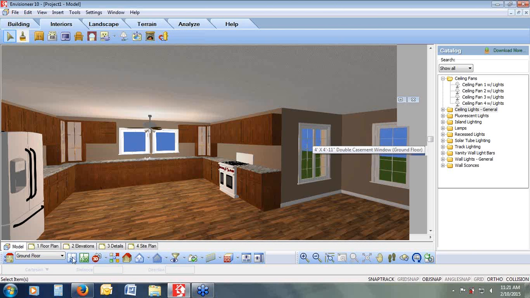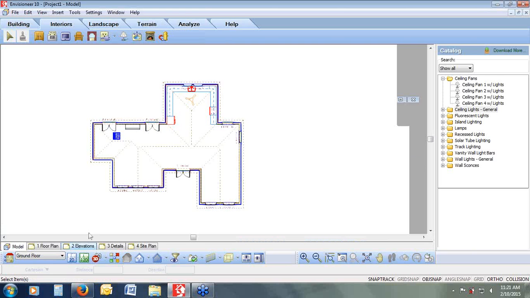I'm going to put this plan back into 2D. And let's skip now down to our landscape tab. As I mentioned, there's 7,500 different plants. There's bedding materials and edging and fences. So if you want to get into the exterior finishes, you can do that too to portray the entire home.